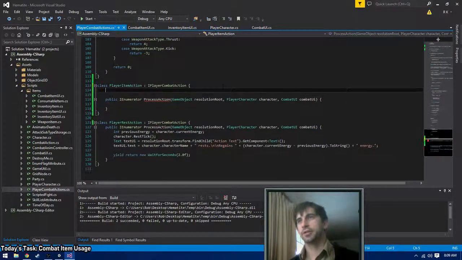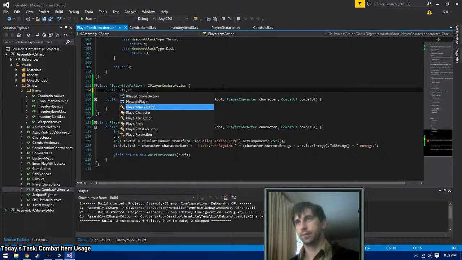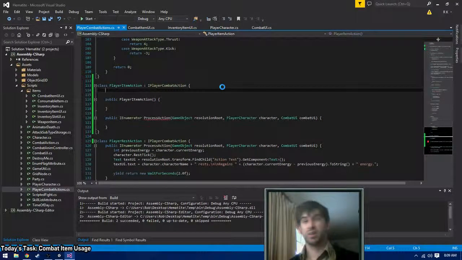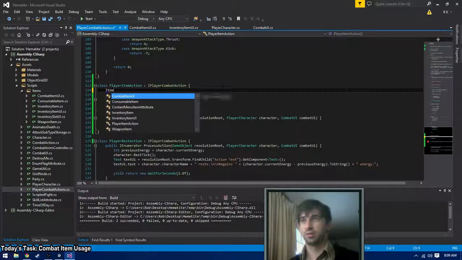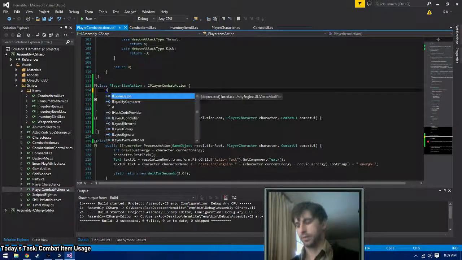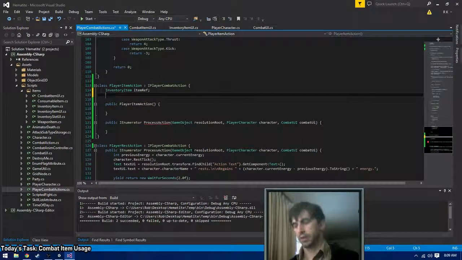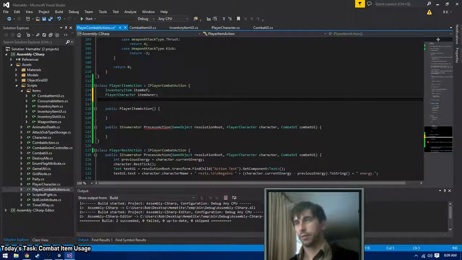So, what does the item action have to have stored in it is the first thing. Because we can't just have no information in here. Otherwise we have no idea what item to use, what player's using it, all that stuff. So we need our item reference. Inventory item. We probably want the player character who owns the item.